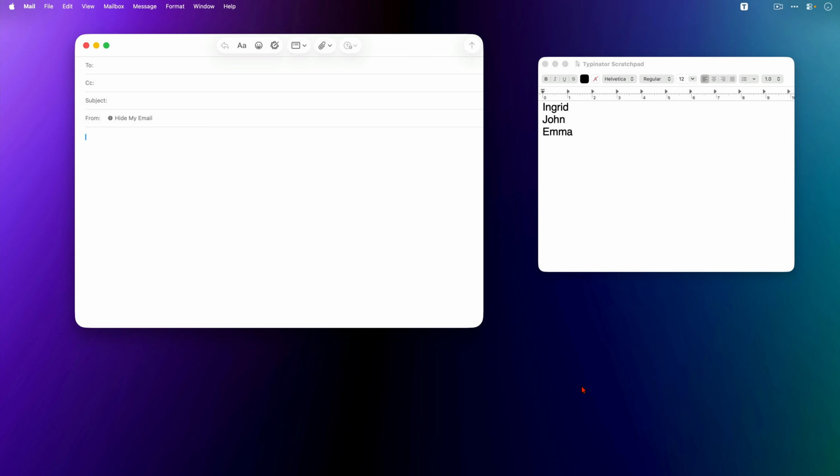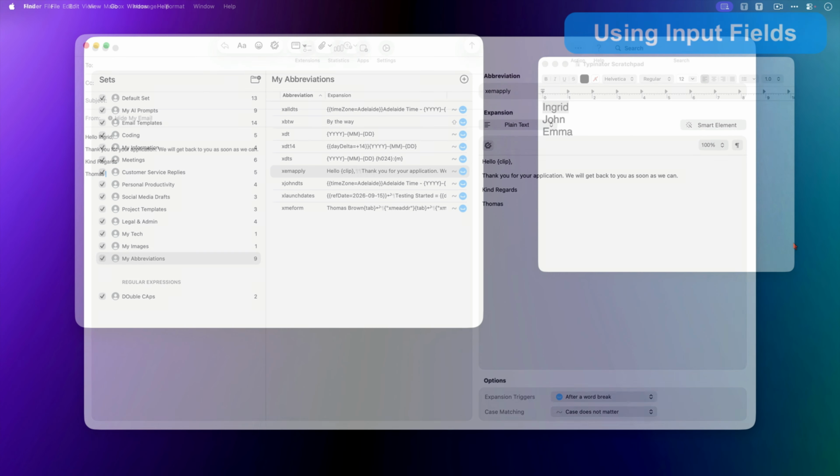Let's say I have 3 people to email. Well, I'll take the first name here and then press Command and C to copy it to my clipboard. And now in Mail, when I type the abbreviation, it takes that clipboard entry and pastes it into the greeting. Really simple example there. But when you start to build this out, you can create some pretty powerful automations by adding the clipboard into your expansions.